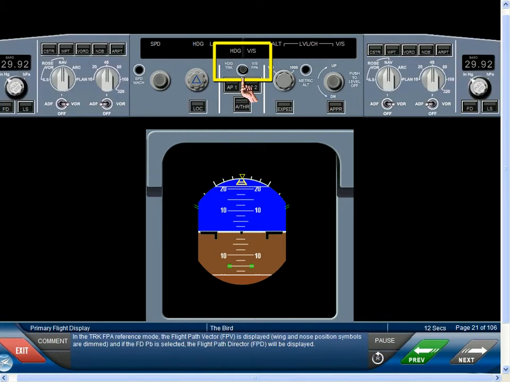In the Track FPA reference mode, the flight path vector is displayed, wing and nose position symbols are dimmed, and if the FD push button is selected, the Flight Path Director will be displayed.